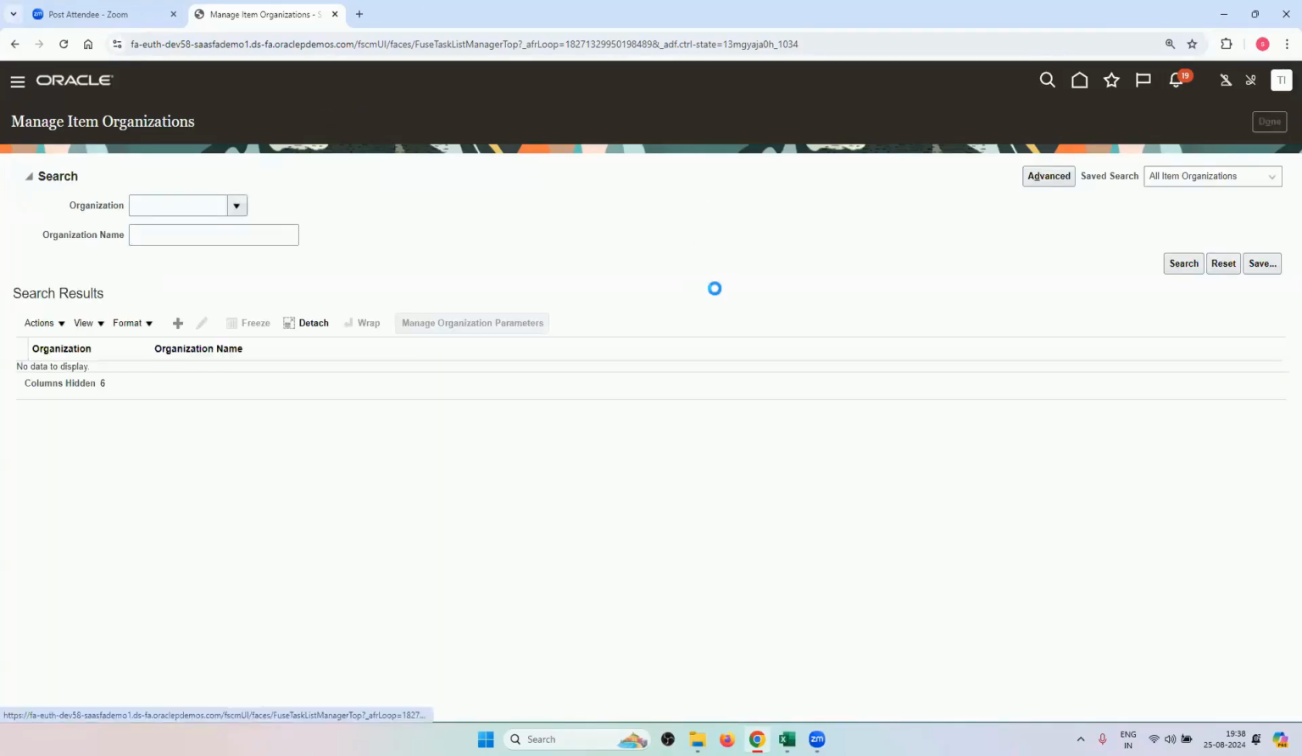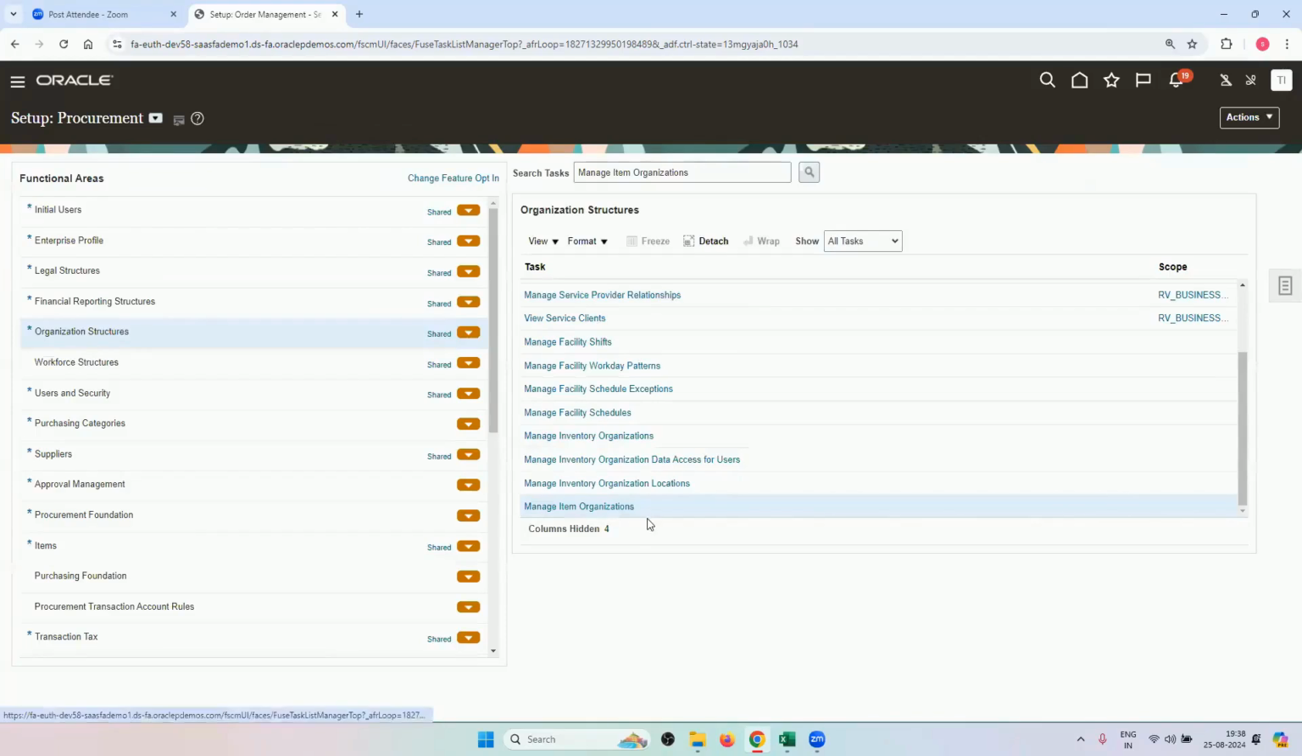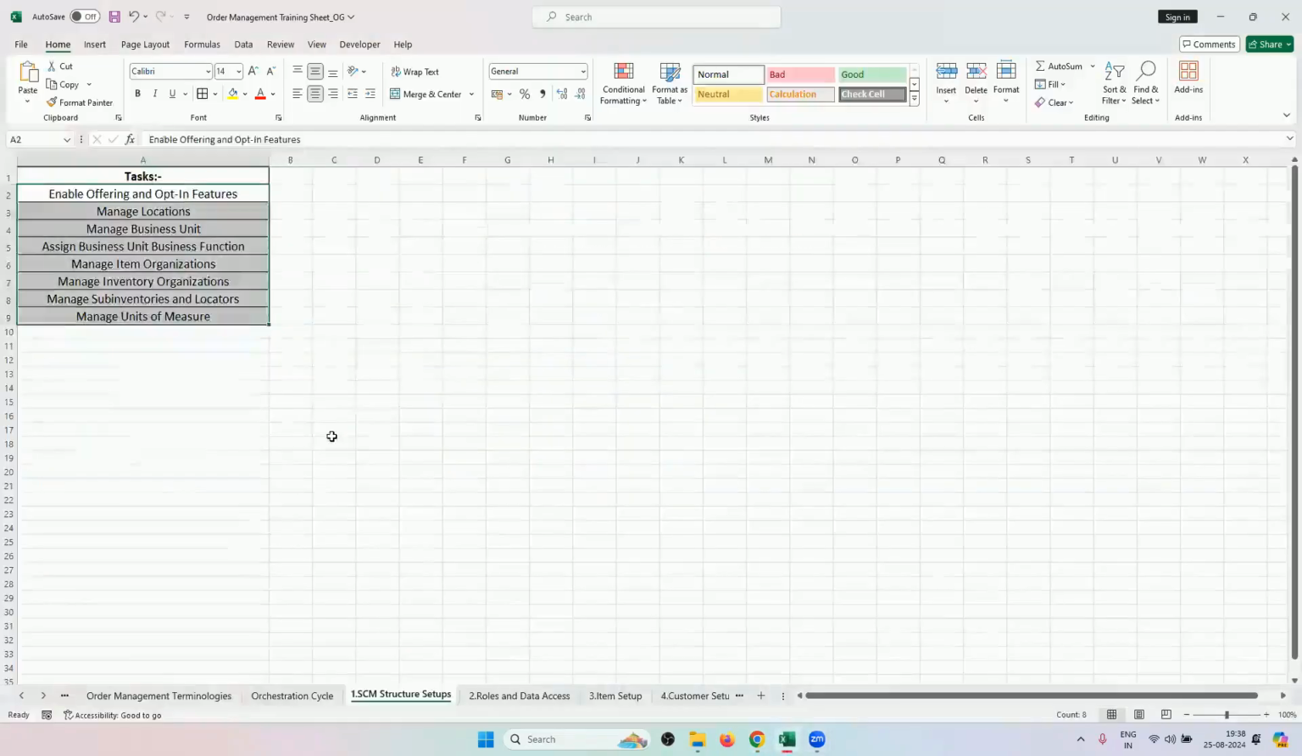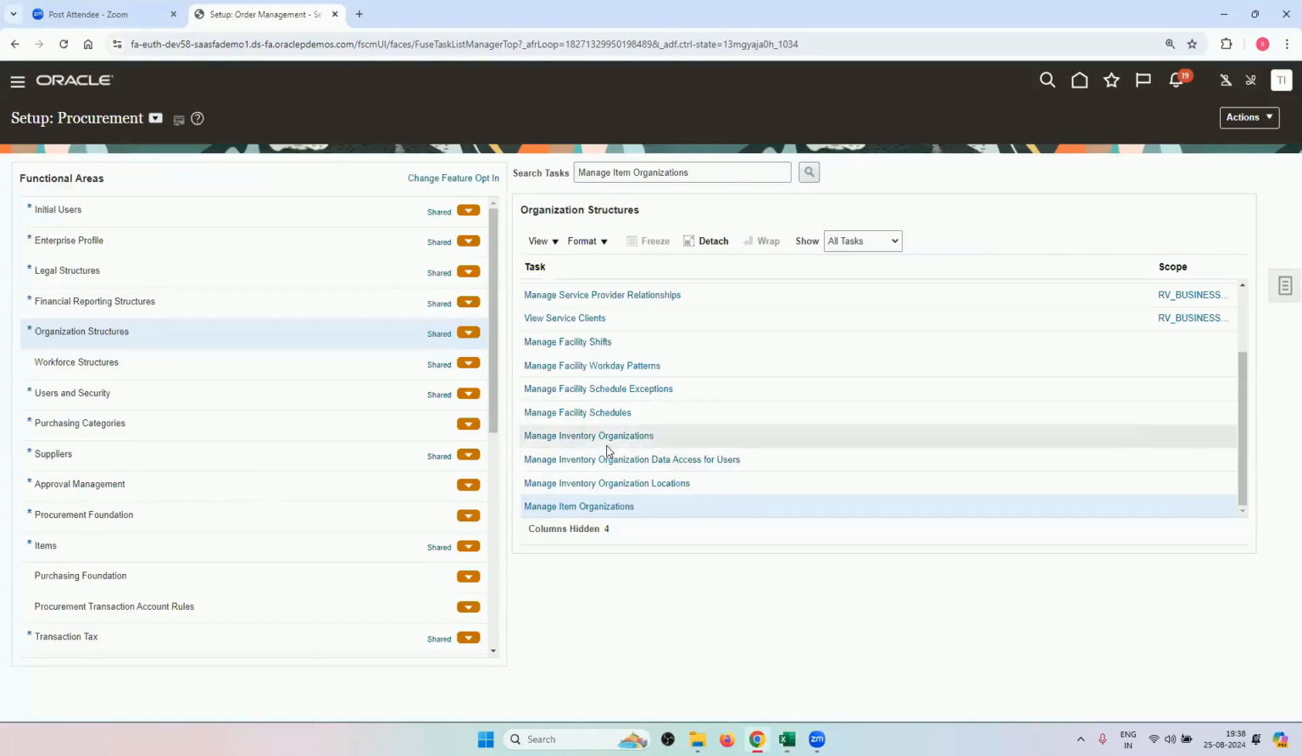So with this, my RB item master organization is created. Then I will move on to create my inventory organization. So I will copy manage inventory organization. Here only it is manage inventory organization. So what is your inventory?